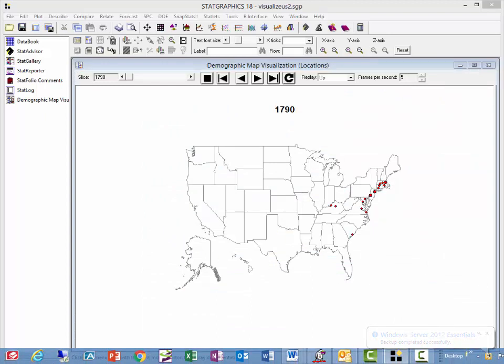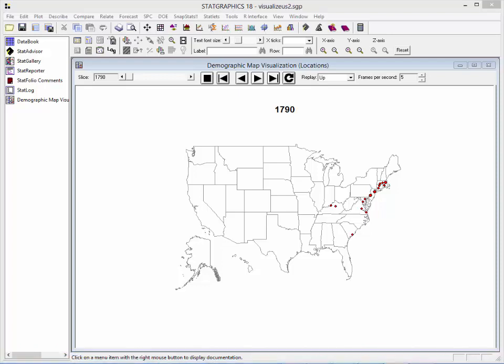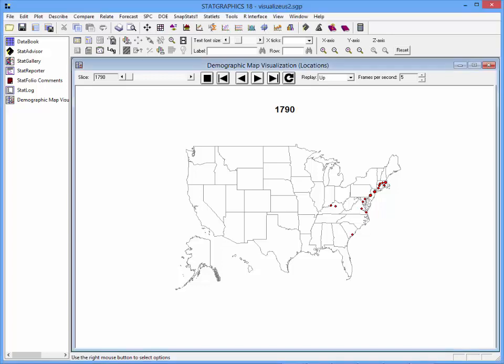It'll show me with red bubbles the size of the largest cities in 1790. Back in 1790, of course, you can see that the only place with large cities was in the Northeast, in the original 13 colonies.